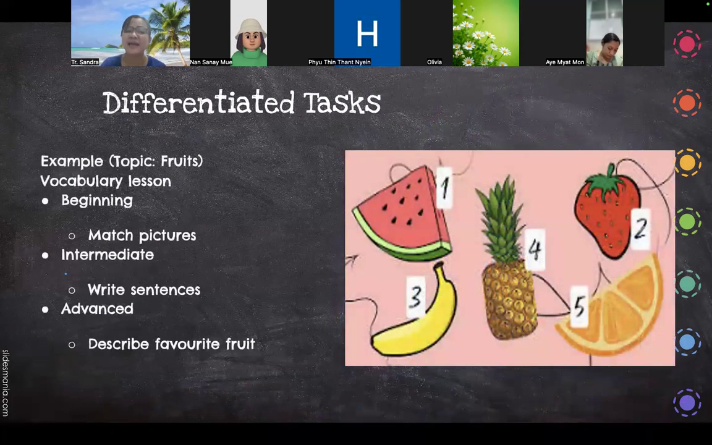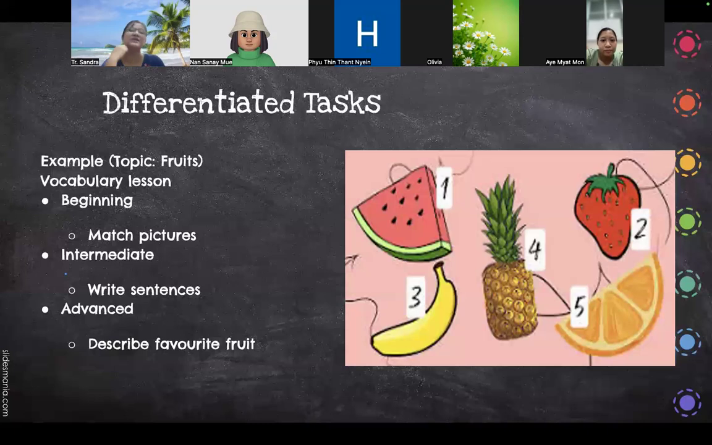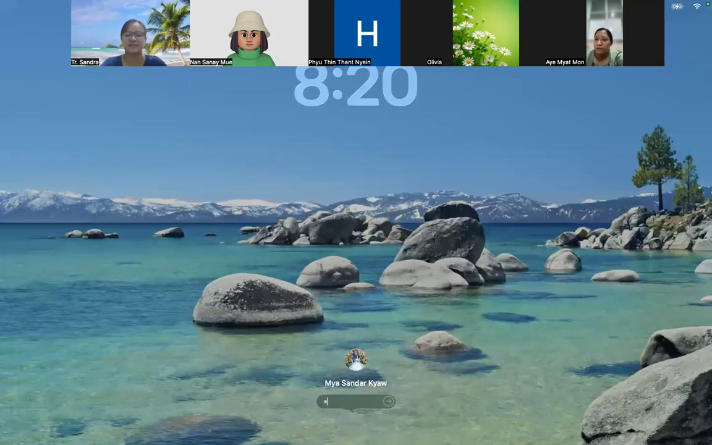How can we do that? Let me show you an example. For example, I'm teaching about fruits. For vocabulary lessons, for the beginner, I will let them do matching pictures. For intermediate level students, I will let them write sentences. For advanced students, I will let them talk about their favorite fruit and so on. This will be called differentiated tasks.